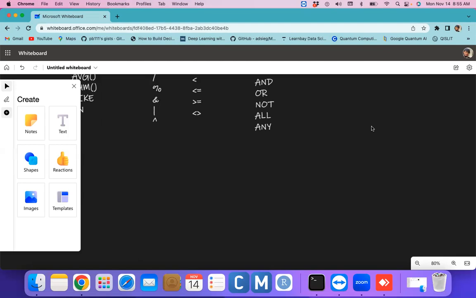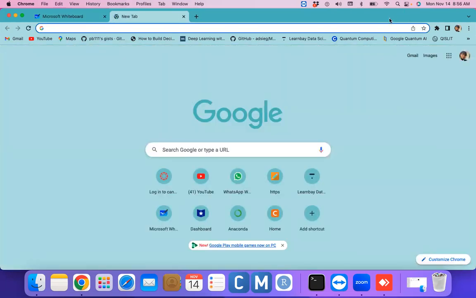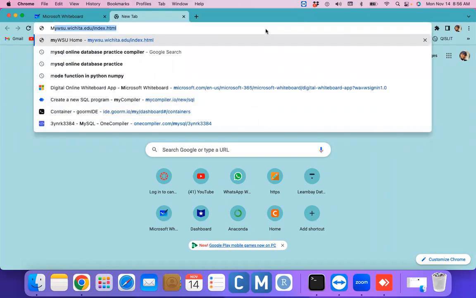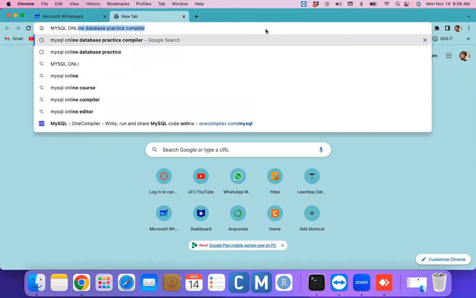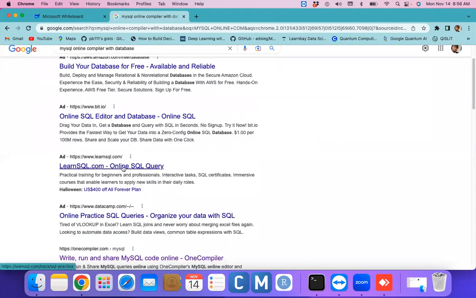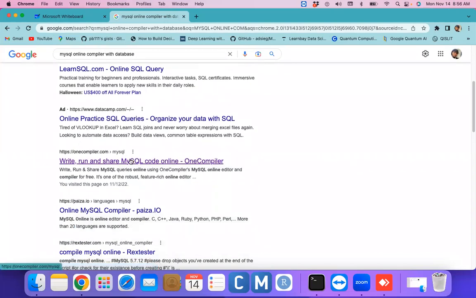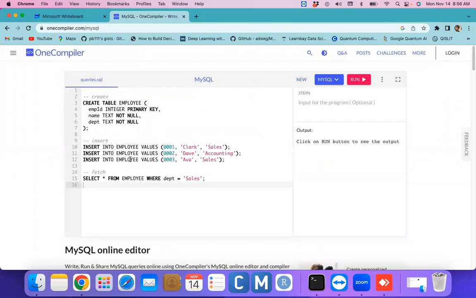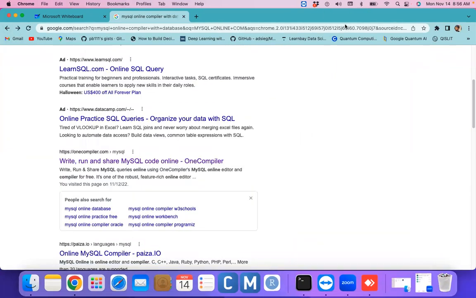Now let's do some examples to understand min, max, count, and these operators. We will use a MySQL online compiler with a database. You guys need to know what databases are there, which is not showing over here.